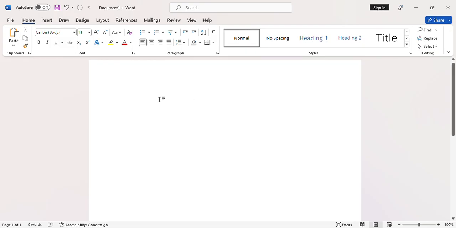So today we will discuss some advanced Docker commands. In my previous video we saw some basic Docker commands. So in this video we will learn some advanced Docker commands. So let's get started.